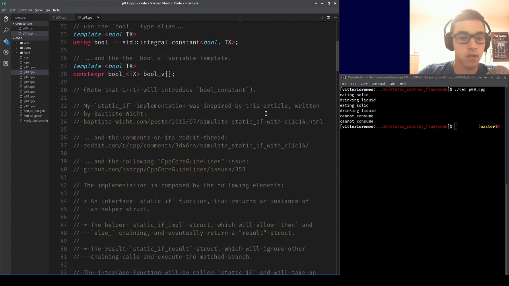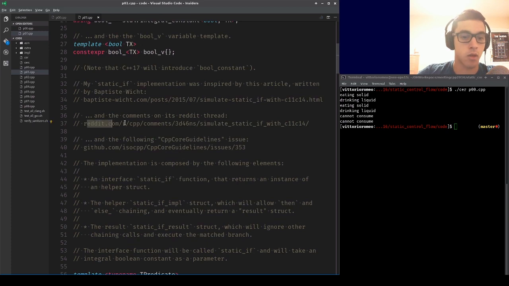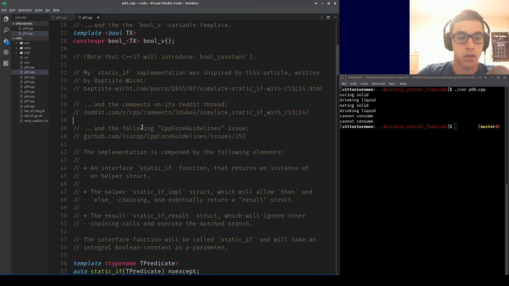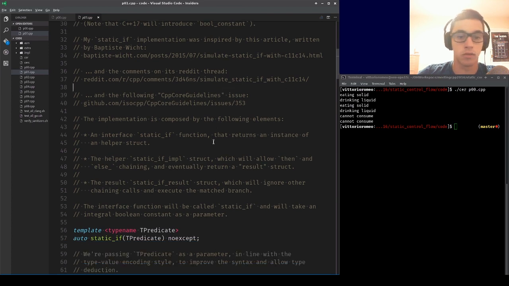My static if implementation was inspired mainly by this article by Baptiste Wicht, which you can find on this link over here. And it's a comment on the Reddit thread. Also, there was an issue on the C++ Core Guidelines repository where they discussed this. And if I'm not mistaken, it was Paul Fultz II who gave some interesting examples about a static if implementation in C++14, which I used as inspiration for my own.